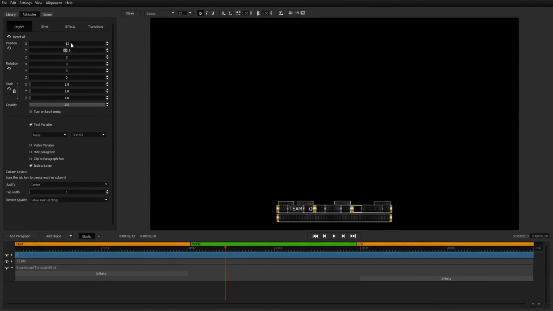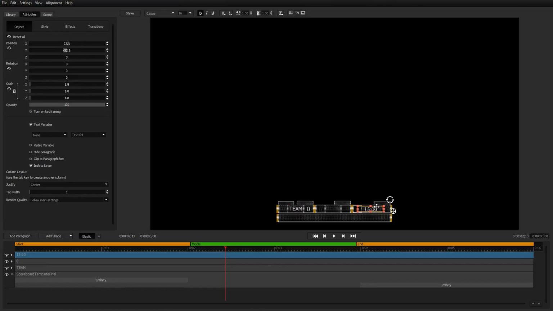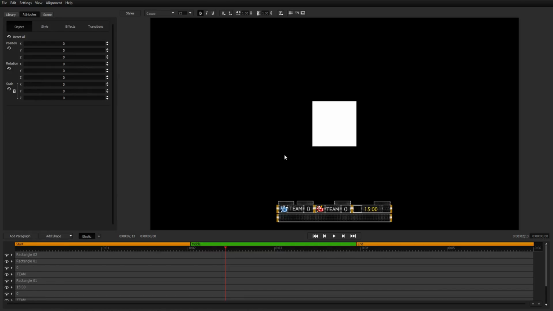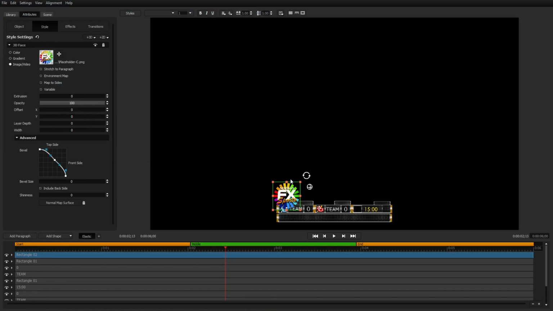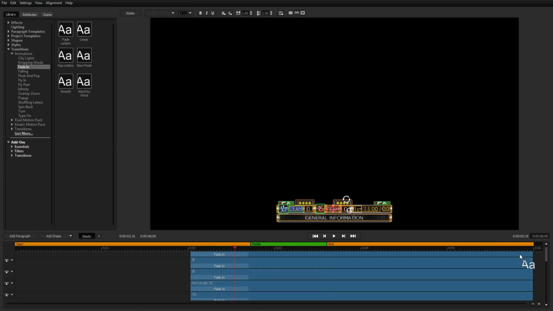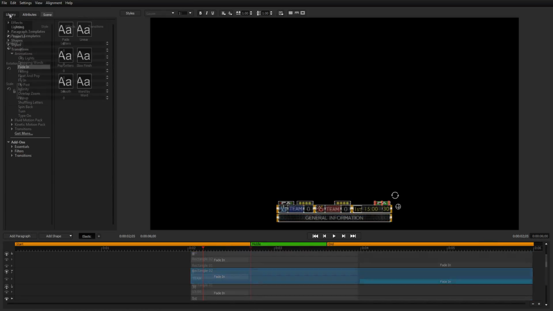Repeat this process for adding as many variables as you like: scores, timeouts, graphics, clocks, and aesthetic elements until your scoreboard looks exactly how you want it to look. This is also a good time to add animations to each individual element.